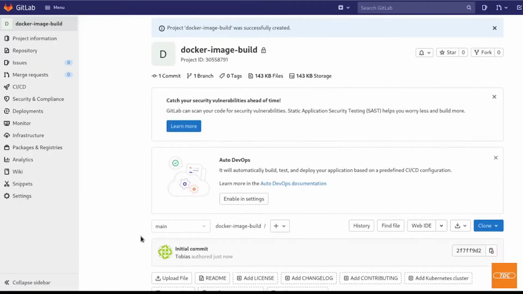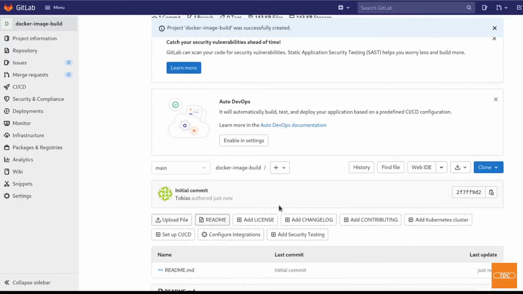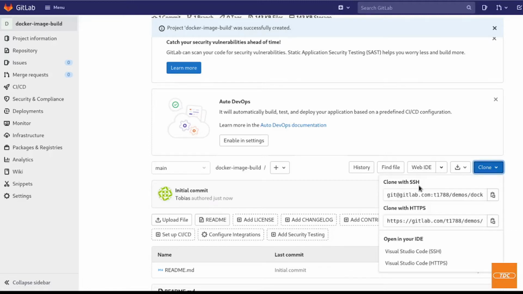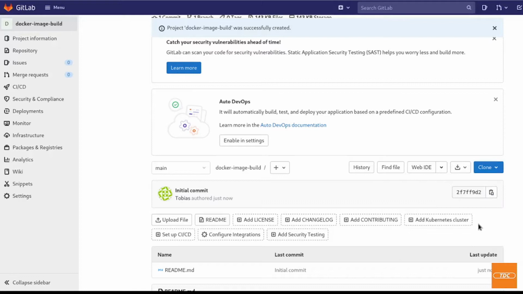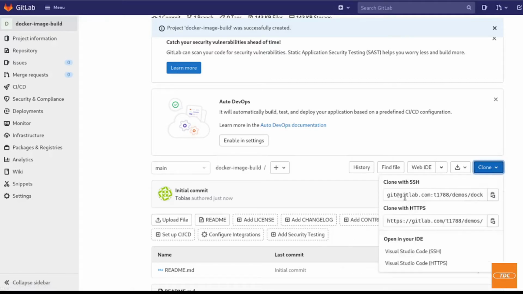Now once our project has been created, we want to go ahead and clone it down. I use Visual Studio Code. You don't have to clone it down if you don't want to. You can also do everything here in the UI. I will, however, clone it down because it's a lot easier. So just click on clone. I have an SSH key set up already, and I will take the SSH link or URL to clone it. You can also clone with HTTPS. Okay, I will be right back once I have cloned it down and I'm in my Visual Studio instance.